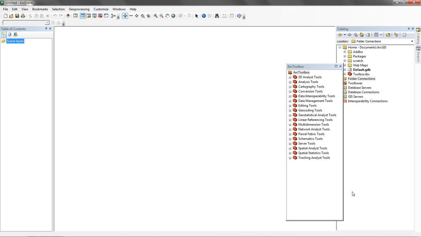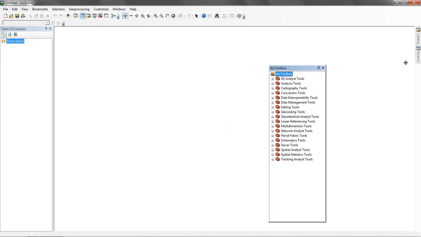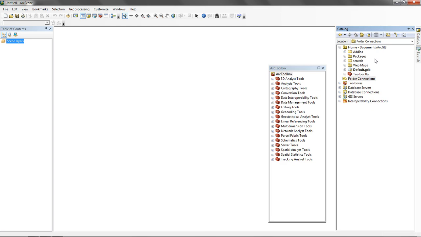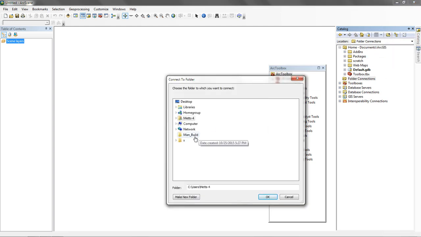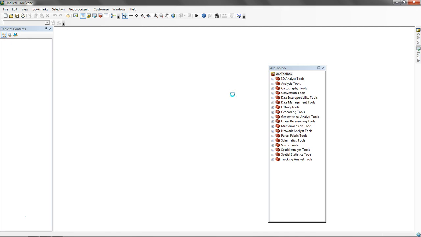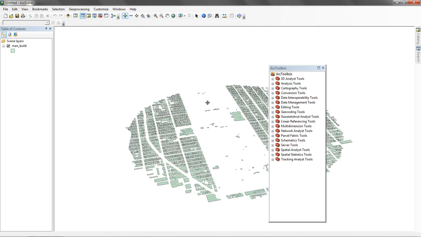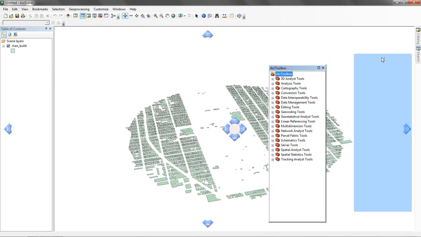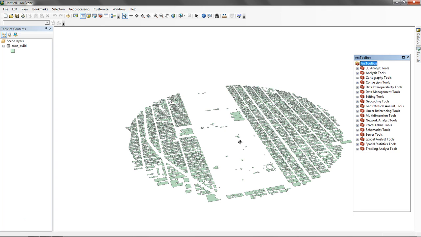So what we want to do here, the first thing, is we need to have some data. So I'm just going to use Manhattan buildings, and the first thing I need to do is obviously connect to the data. So I'm within ArcScene right now. I have this folder called ManBuild. And within this folder, I have a feature class, or a shapefile in this case, that is all buildings within a mile of the centroid of Manhattan.